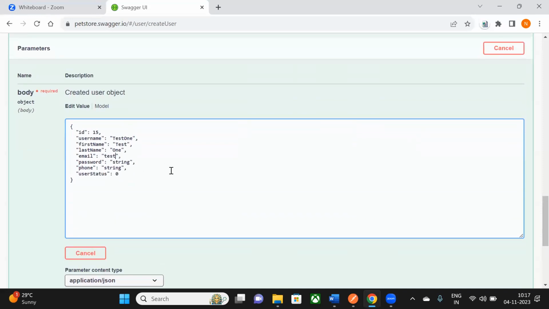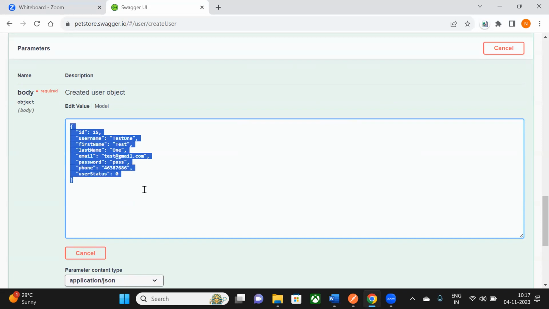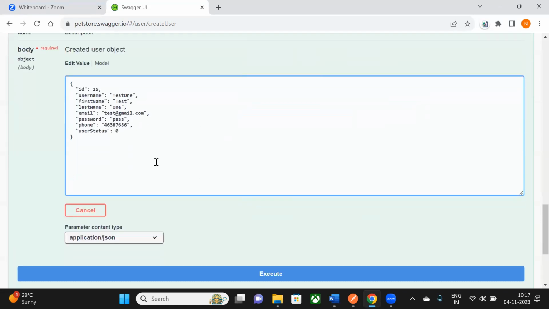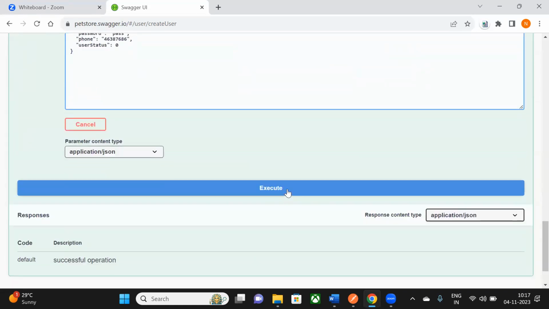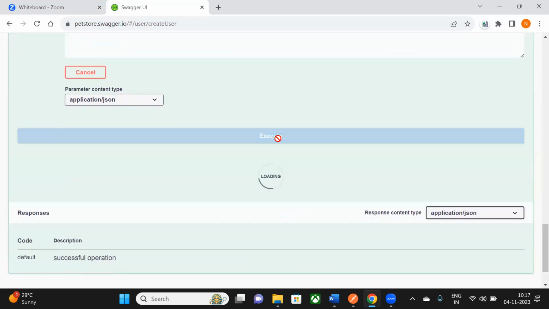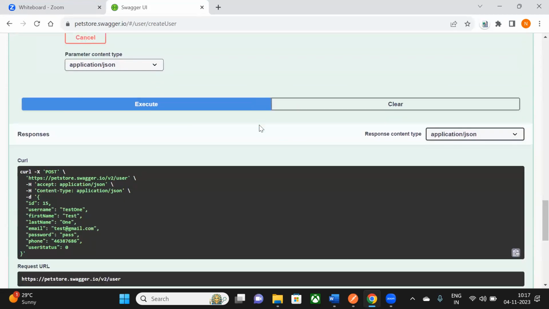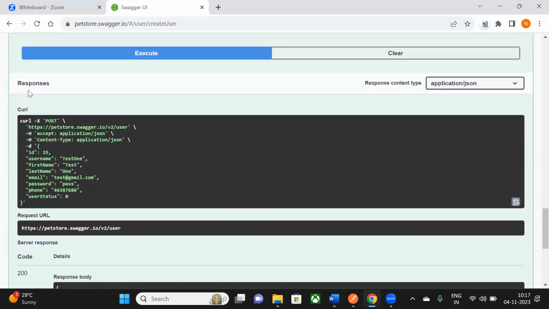Let's say the email is test@gmail.com. Okay. And let's say the password is pass, and give some phone number. So these things we have filled out in this document itself. And now here is a button to execute. You can just click on execute, and it will hit the API and provide the response. This is the curl format of the response. This is the curl command which it provided.